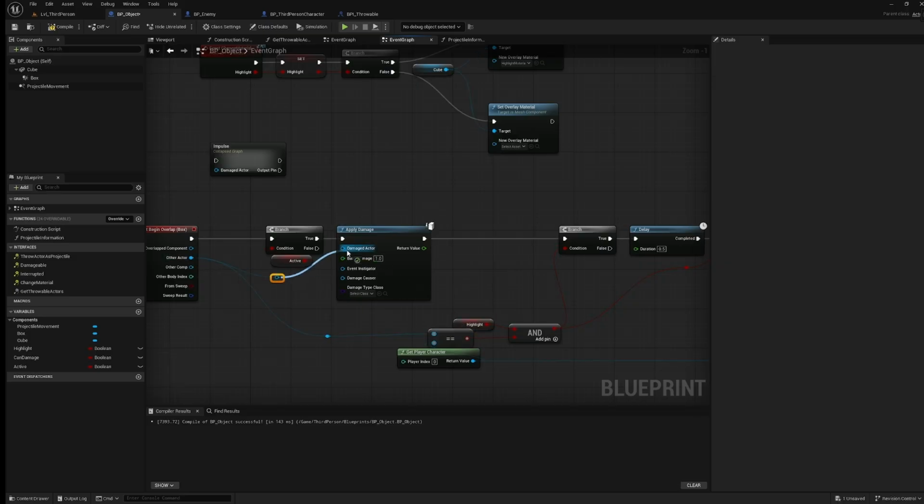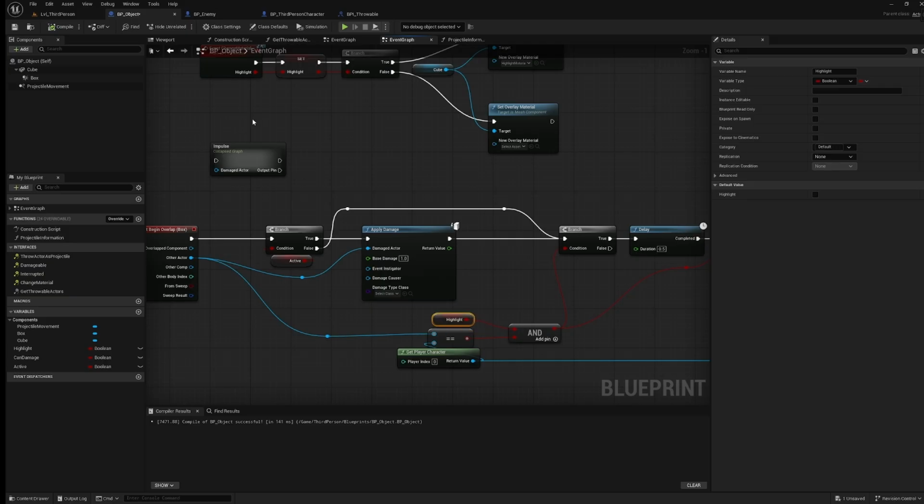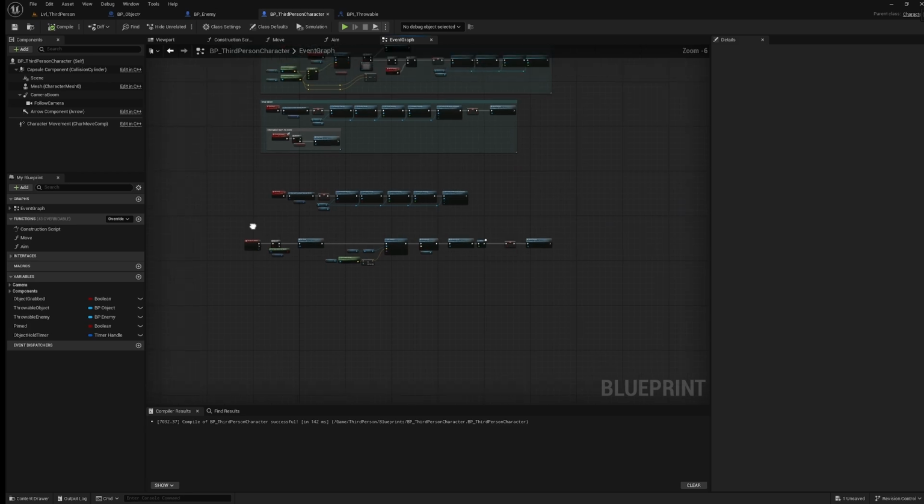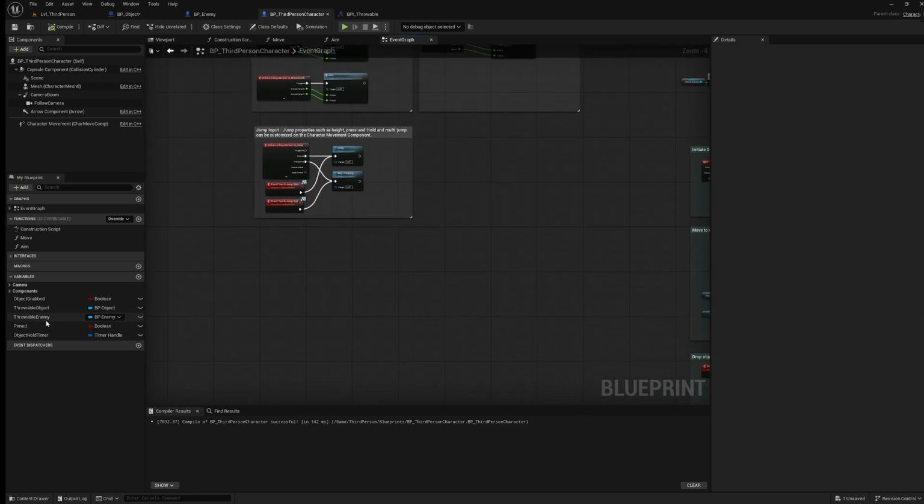To our other actor. Then we'll dip back into our third person character, and we need to get an actor to target. We don't want to set the variable of throwable enemy, because when we start using that, we don't want to throw it directly into itself.